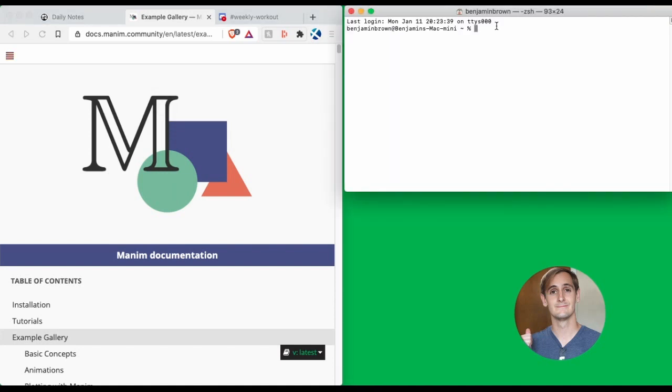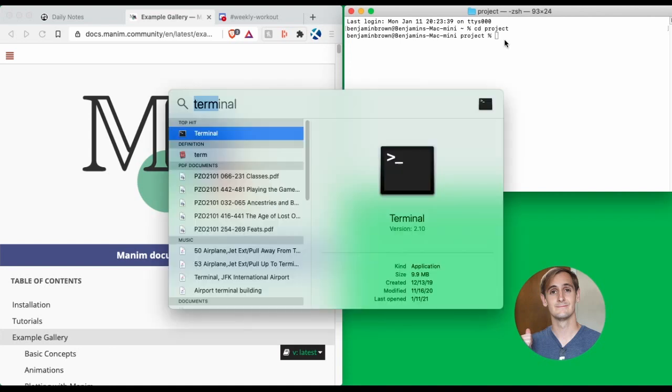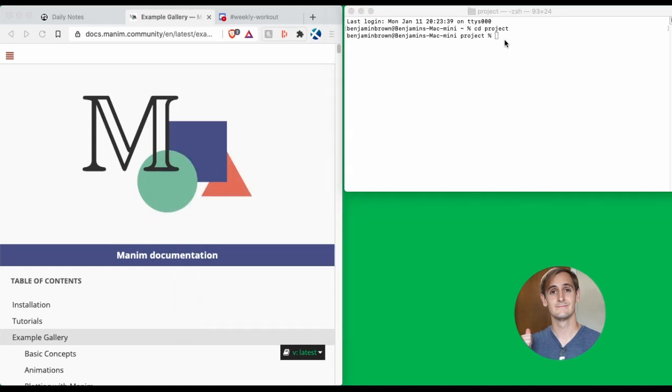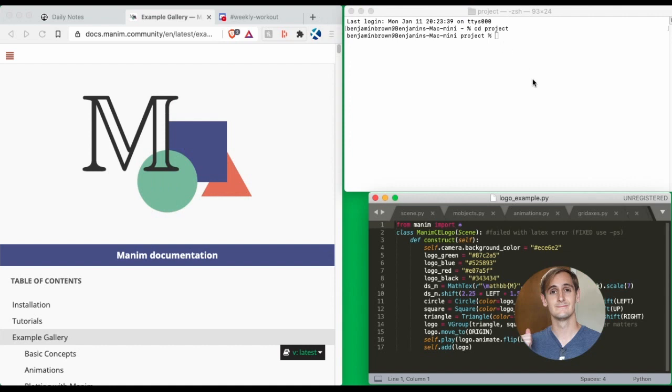I need to go to the folder, the directory that has all the Manim stuff in it. And so for me, I'm gonna CD, change directory, to what I happen to call the folder, project. Boom, so now I'm in project. For me to know what I'm doing, I'm going to need to open up Sublime. This is a fancy text editor.